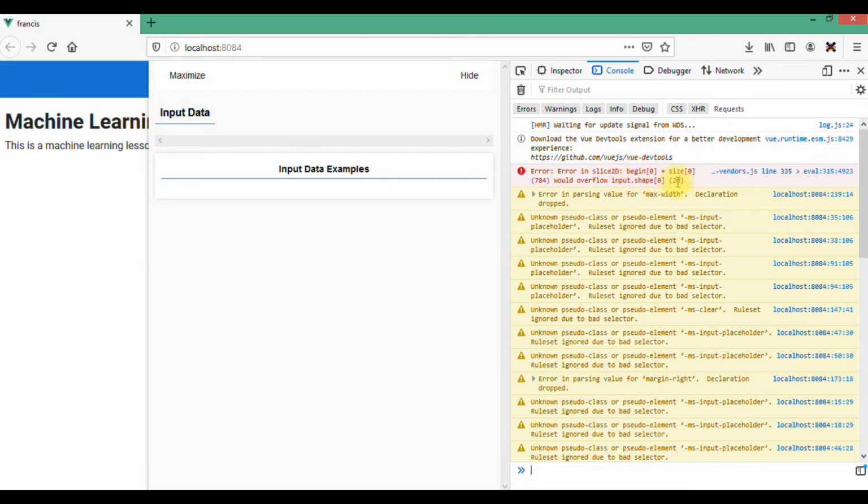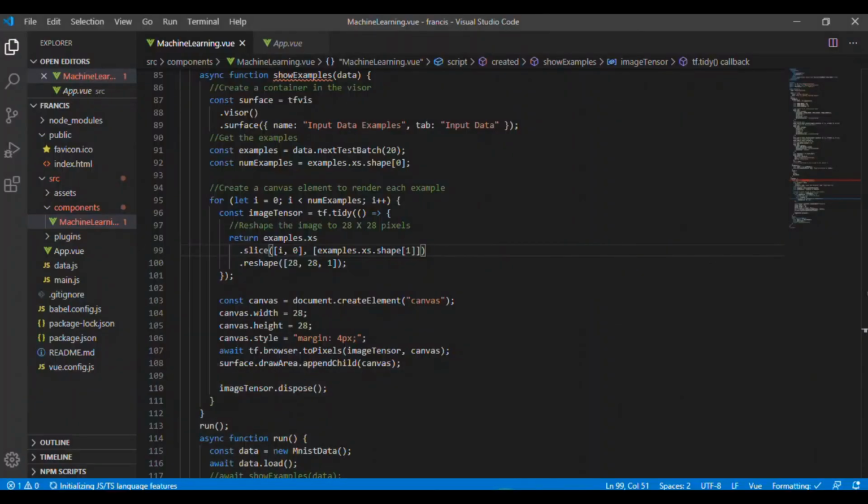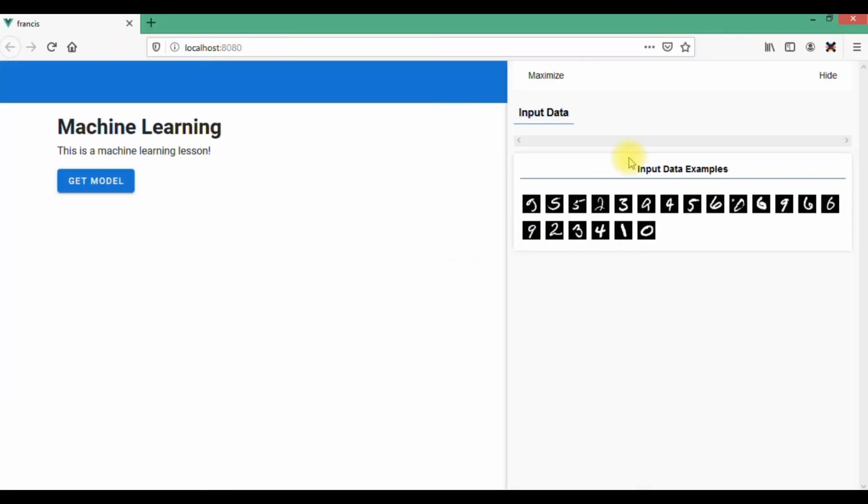Input.shape 0 then 20 is where there is an error. Let's see where we might have gone wrong. I have seen where the error is. So we need to put a 1 here and a comma and then save. If you go back to the web page, we can now see the example digits that our application has generated, and this is what we were trying to achieve in this particular session.